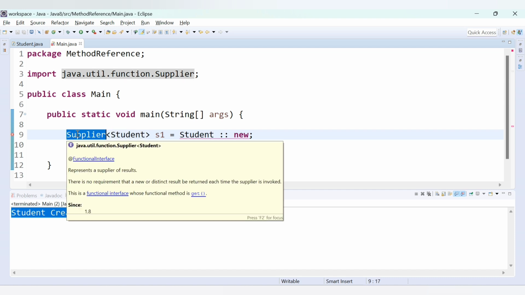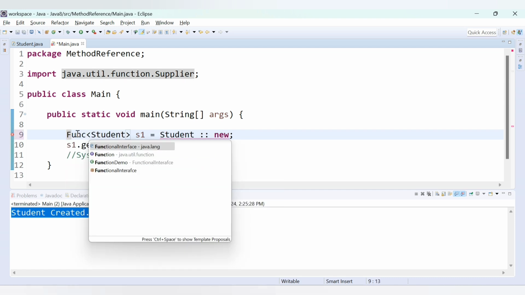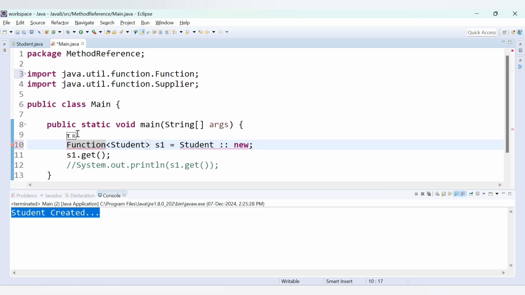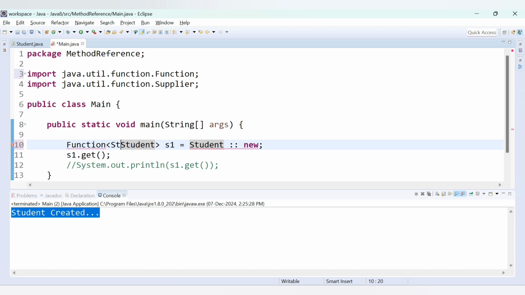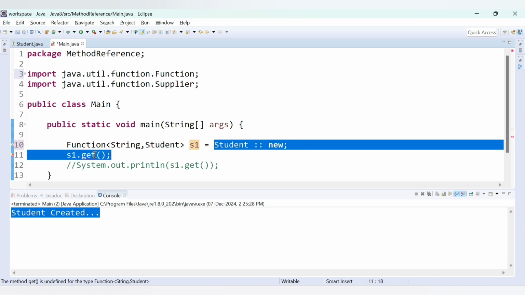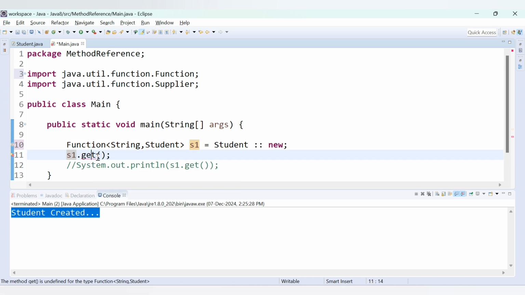So in that case, we can't use supplier. We need to use the function. So Function from the java.util.function package will take one input. So we need to pass input as a string and we will get the output as student. So that's why we need to pass two type arguments here. One is string, another is student. The name is s1, and now we have referenced with a constructor reference here, Student::new, and now there is no method called get, because get was the method of supplier interface. Now for a function, we have the method called apply.